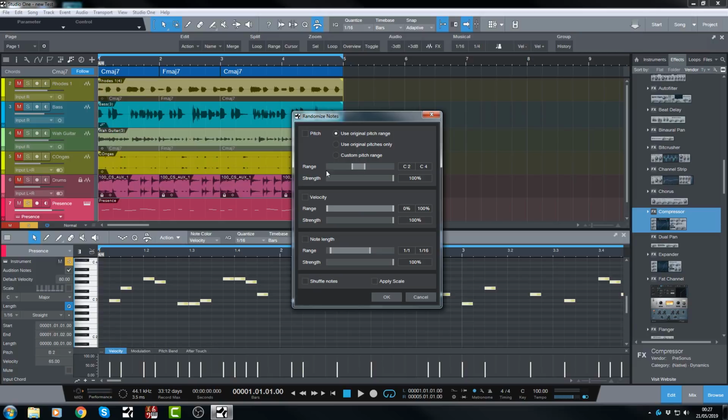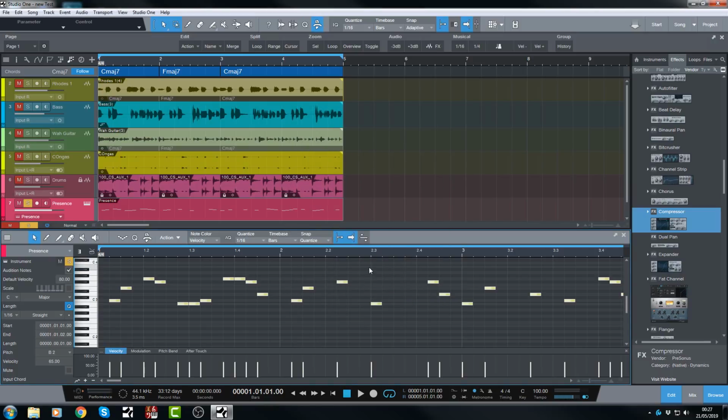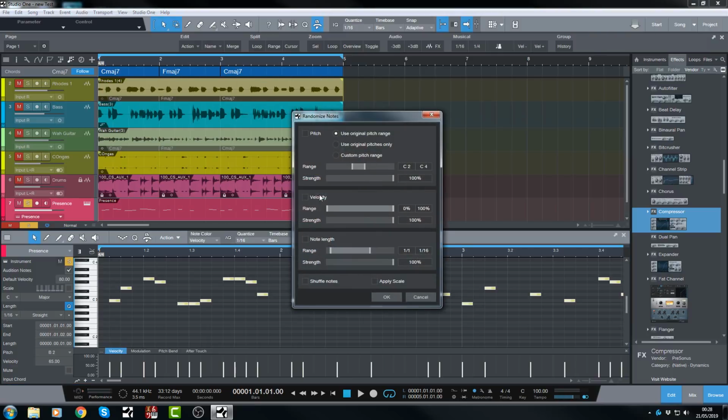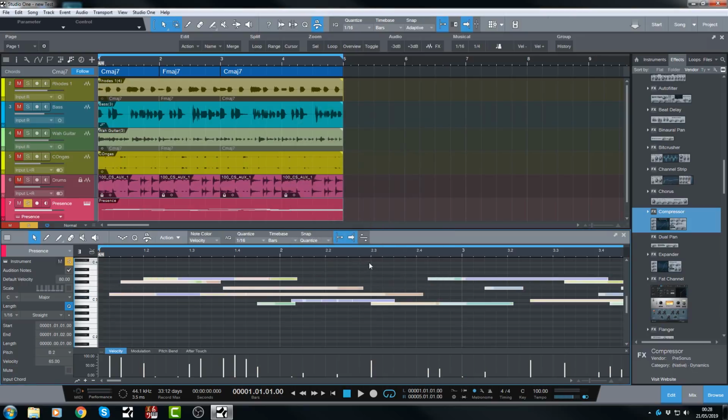Let's use original pitch range, and we'll keep everything at 100%, and we'll just do okay. Let's see what happens. Okay, a glorious nothing happened there. Maybe it's because I didn't choose enough options. Let's just tick these, and we'll tick shuffle notes. Let's see what this does. Okay, there we go. So let's see what this sounds like.